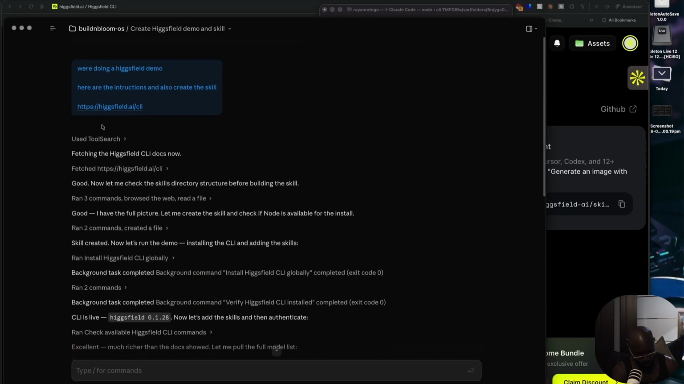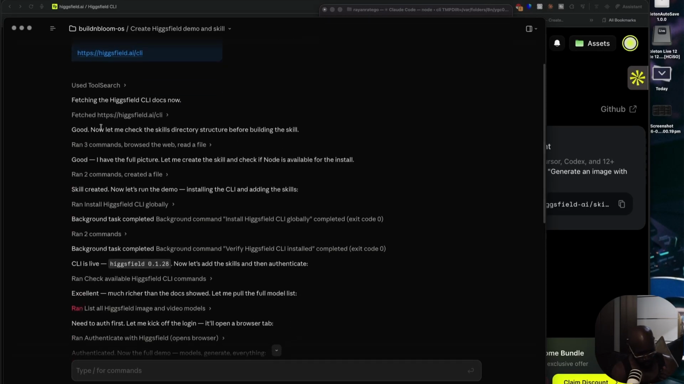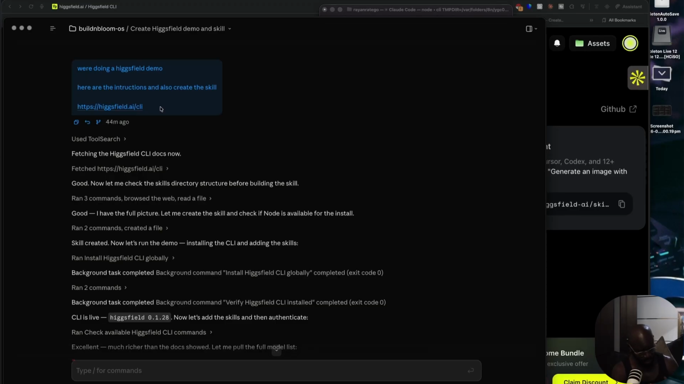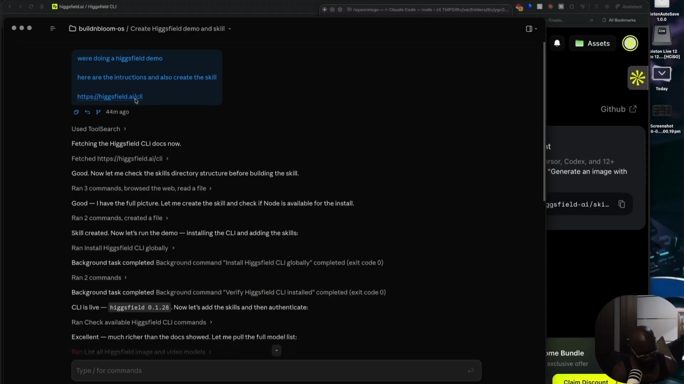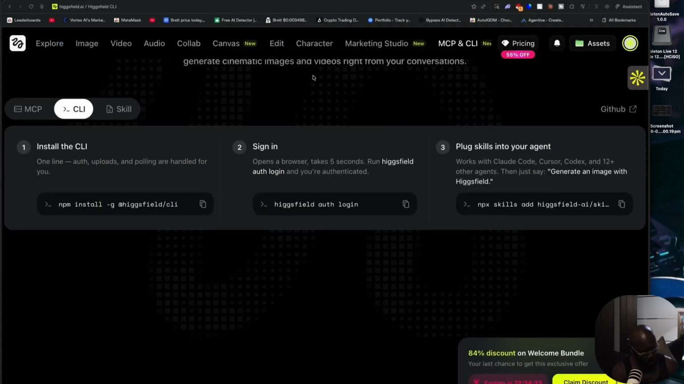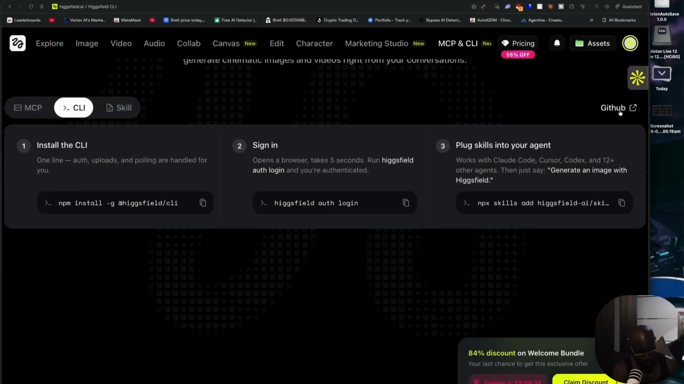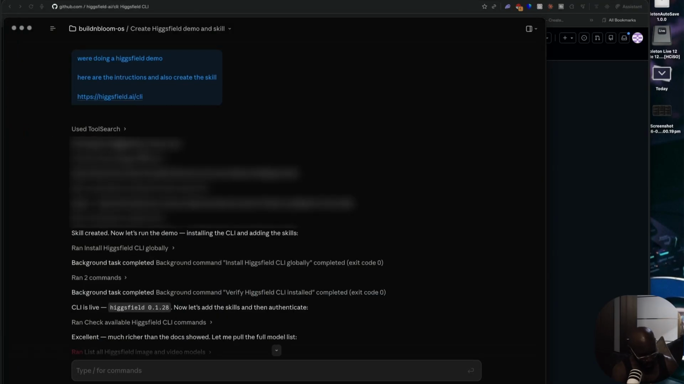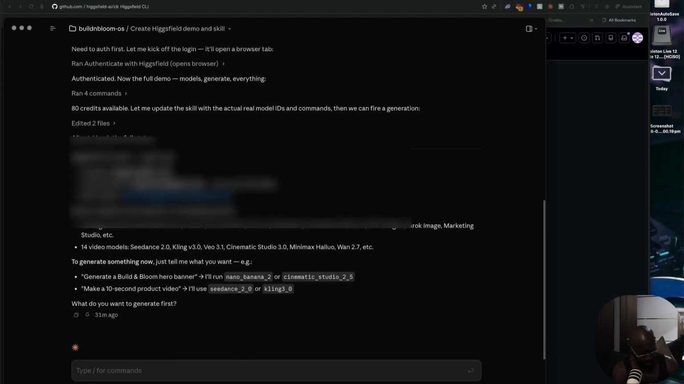The other way that you could do this is you could go into your Claude Code or your Claude desktop app and just write the instructions that you want. We're doing a Higgsfield demo. Here are the instructions, and create the skill. I just copied and pasted the link from here and let Claude do all the work. The other option that you do have is going to GitHub, copying that link from GitHub, and going into your Claude and asking it, okay, I want to install Higgsfield, and this is what I want to do.